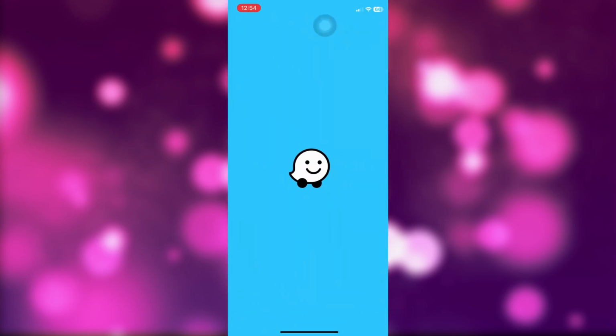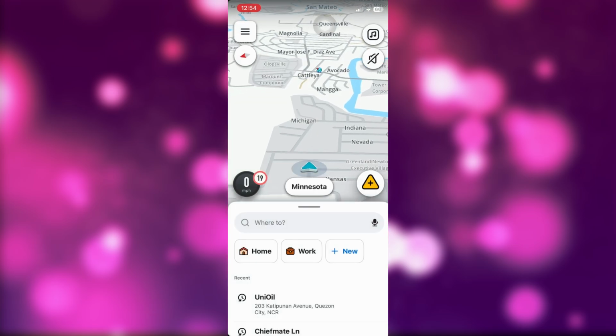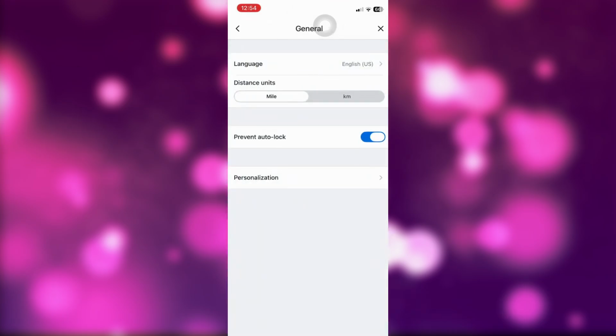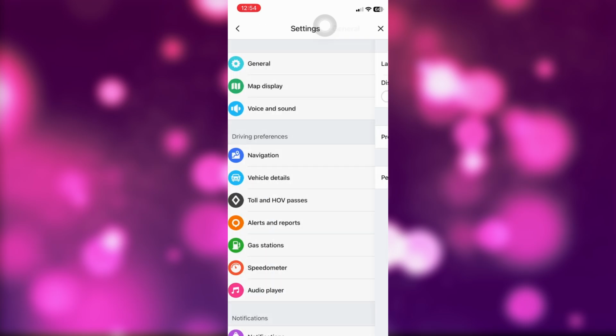Tap the search tab at the bottom, then type Waze in the search bar. Look for the official Waze navigation app in the search results. Next, tap the Get button next to the Waze app.